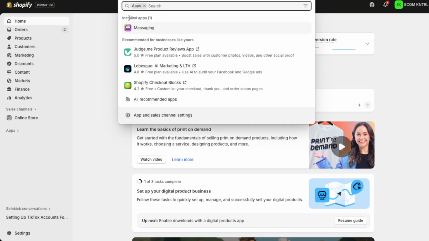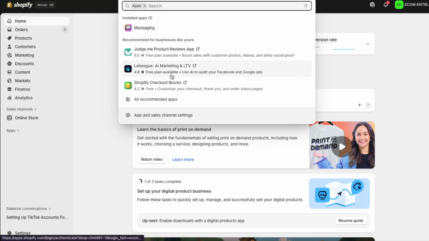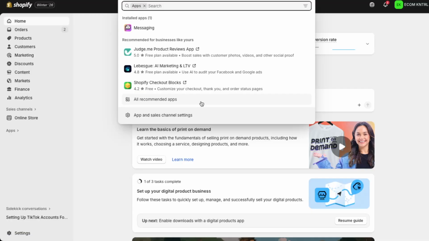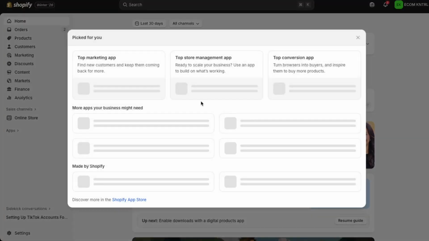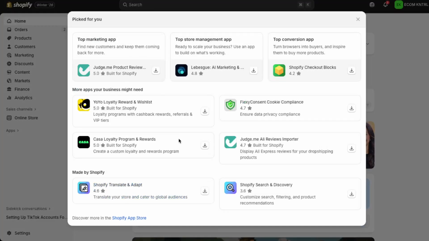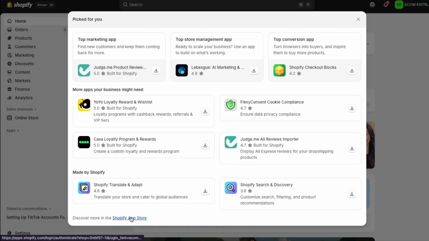On the apps page, look for an option that says all recommended apps and click on that. This section highlights tools that Shopify suggests, but it also gives you a convenient link to explore the full app marketplace. Next, click on Shopify App Store. This will open the main App Store in a new tab or window.